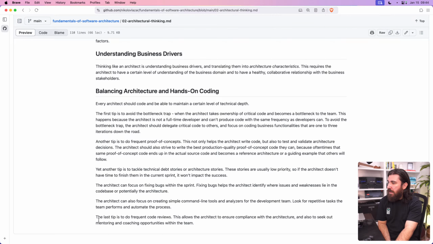And the last tip is to do frequent code reviews. This allows the architect to ensure compliance with the architecture, and also to seek out mentoring and coaching opportunities within the team. It's not really hands-on coding, right? It doesn't fulfill the important aspect of hands-on coding, but it's still important because there's mentoring and coaching involved.